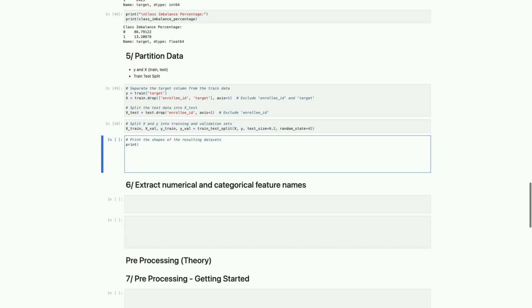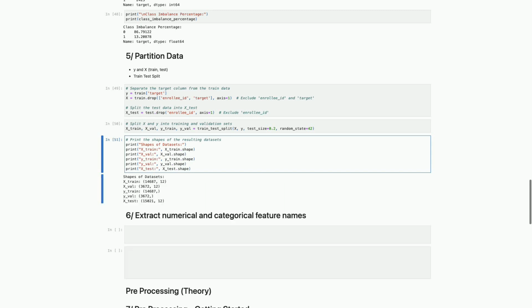In this cell, we are printing the shapes of our resulting datasets using the shape attribute. We can see that our training set X_train has 14,687 rows and 12 columns, while our validation set X_val has 3,672 rows and 12 columns. Our Y_train and Y_val variables have 14,687 and 3,672 rows respectively, as they only contain the target variable. We also see that there is an X_test variable, which suggests that we have a separate test set that we have not split yet. We will likely split this test set later on to evaluate the final performance of our model.